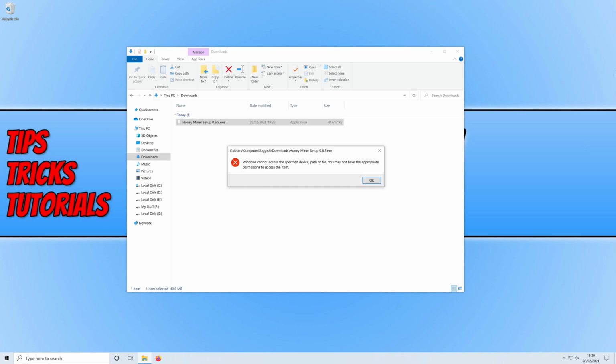This is because Windows Defender doesn't know what Honeyminer setup is. It's not recognized in its database. So basically we need to add Honeyminer to the allow list. But as always, when doing this, you need to be certain that you are definitely running a safe setup of Honeyminer, as the last thing you want to do is install a security threat to your system. So the first thing we need to do is go OK.